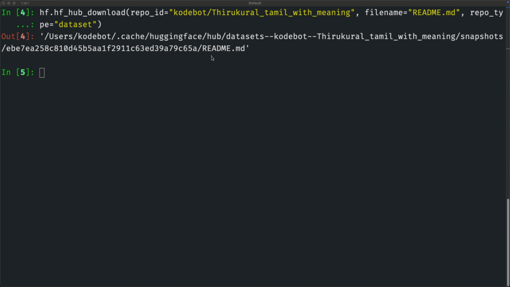And as you can see, I already have this particular file cached on my machine. But if I'm downloading this for the first time, it will be pulled from the actual repository. Okay, so this is how easy it is to download files from a Hugging Face repository using this library. And like I said, I'm not going to cover all the features, but I hope this has given you some idea in terms of what you can do with this library. Okay, let's now exit this IPython session.